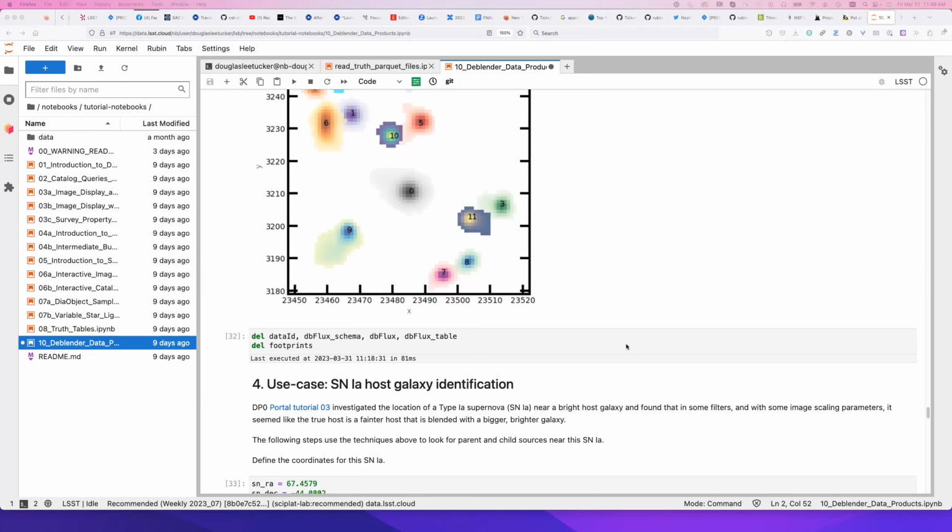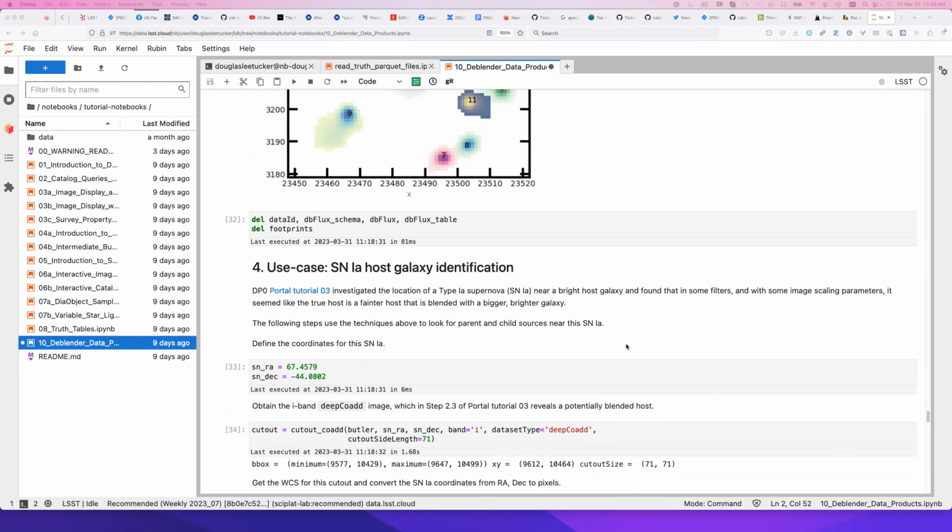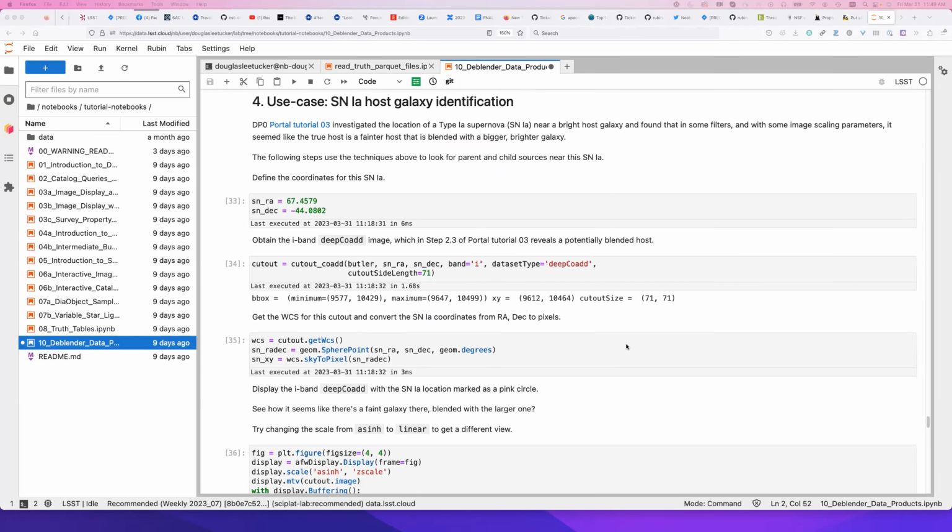Okay, so this last section of the tutorial, Section 4, is just a potential use case. There are a lot of use cases for this. In the introductory slides, I showed a little picture of a strongly lensed galaxy around another galaxy that were blended together. Being able to separate strong lenses is interesting.